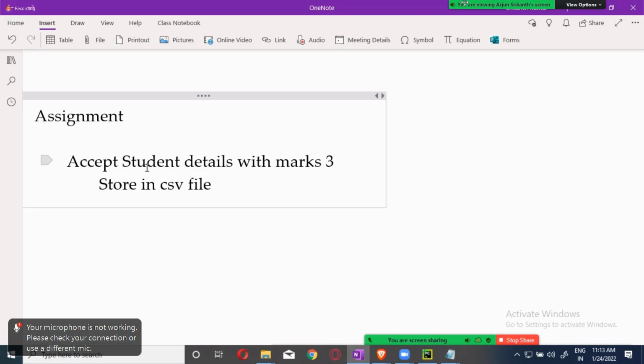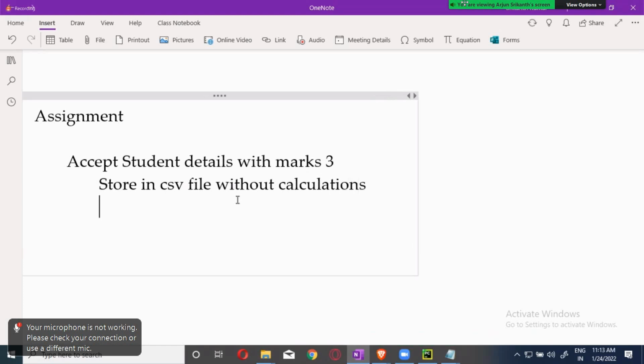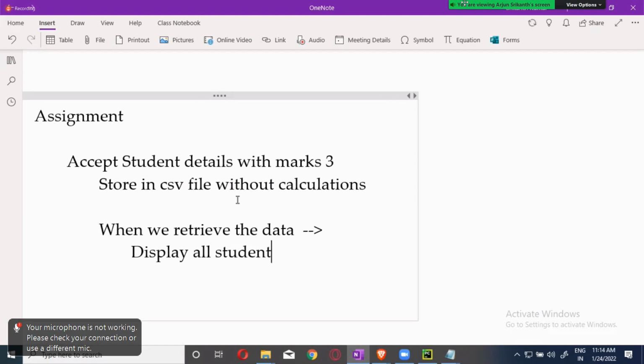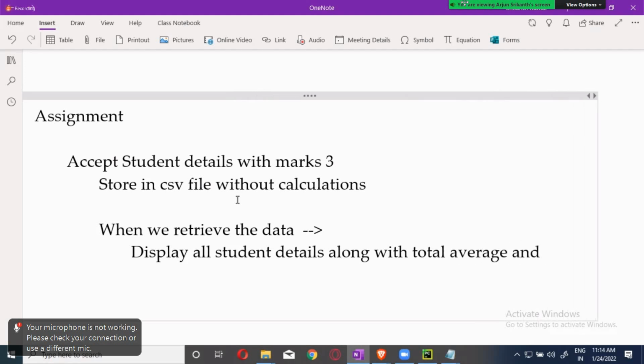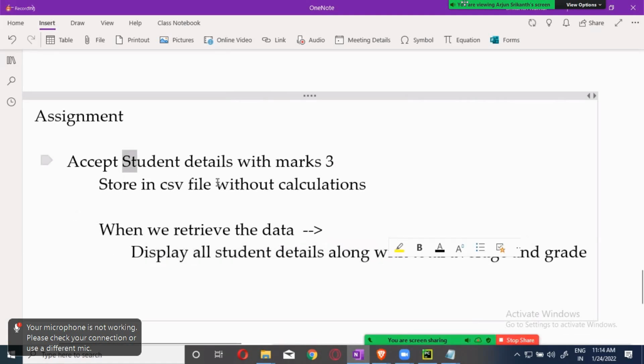Now when you retrieve the data, dump it as it is. Store it in the CSV file without calculations. Then when we retrieve the data, I want you to give the complete student details. Display all student details along with total, average, and grade. I showed you just now how you have to do it. Now you can do this. How to dump the data, I'm going to show you. I think you can do it, but still it's okay.